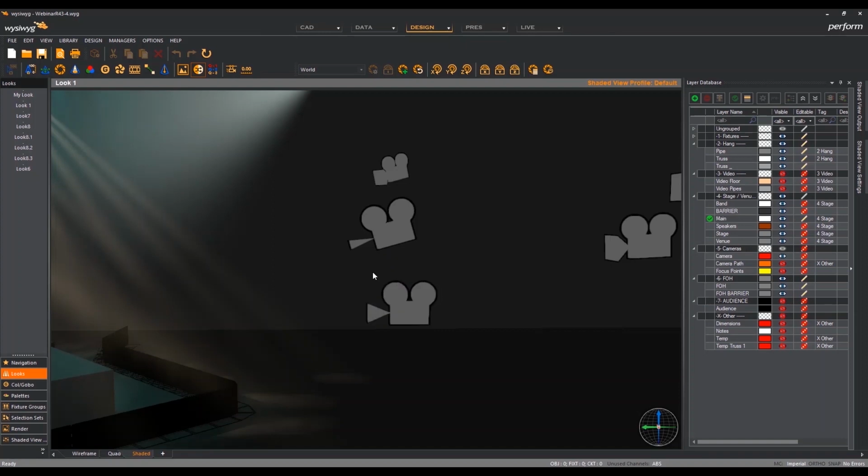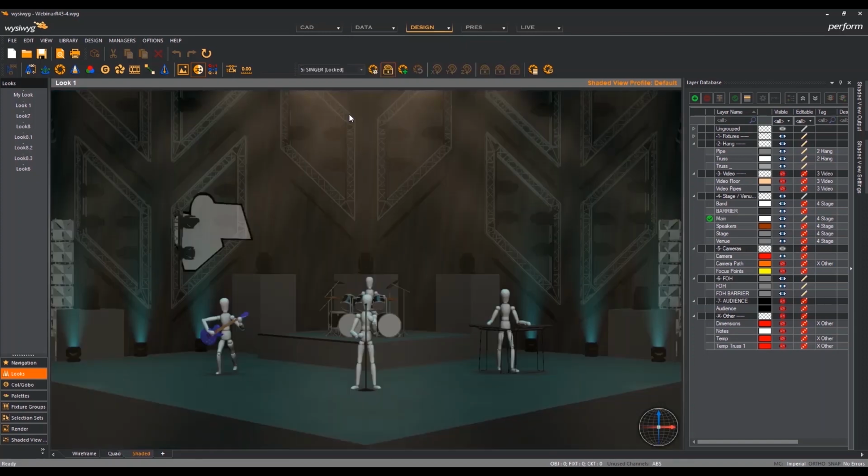Since we've learned which one my Singer camera is, let's go up to the top and select Singer from the drop-down, and there we are. We're now looking at my file from the Singer camera position. And from here you can see also that I have another camera that was drawn over to stage right, pointing up into the beams.